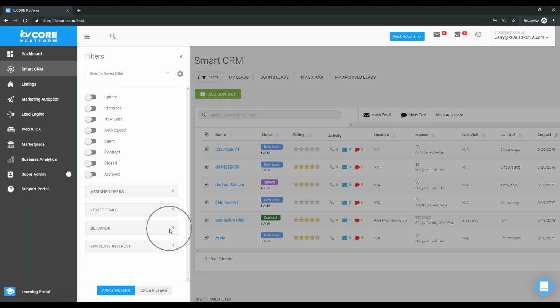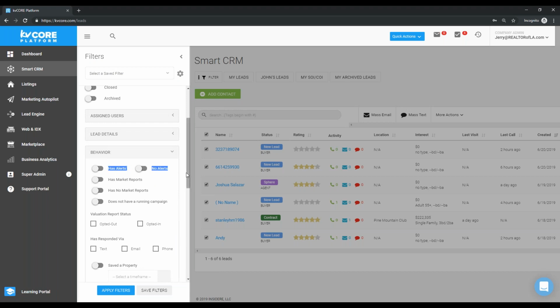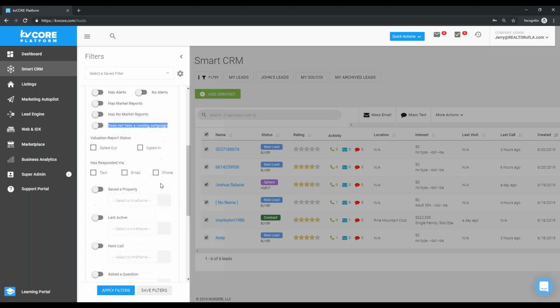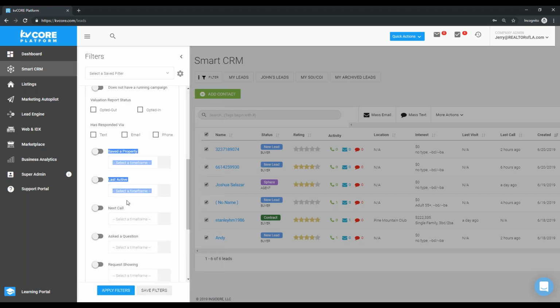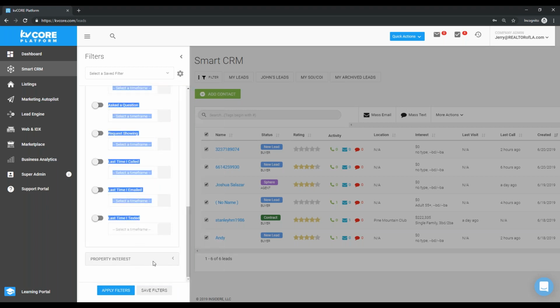Under behaviors, you can also see the lead's most recent activity. You can also see if leads have alerts set up, if they don't have a running campaign. It is recommended that all leads have an alert and campaign running at all times, so that way we can nurture them, so you have more time prospecting. And then if I scroll down, you can also see the lead's recent activity or maybe the last time you reached out. And then, of course, you can search for leads by their property interest.